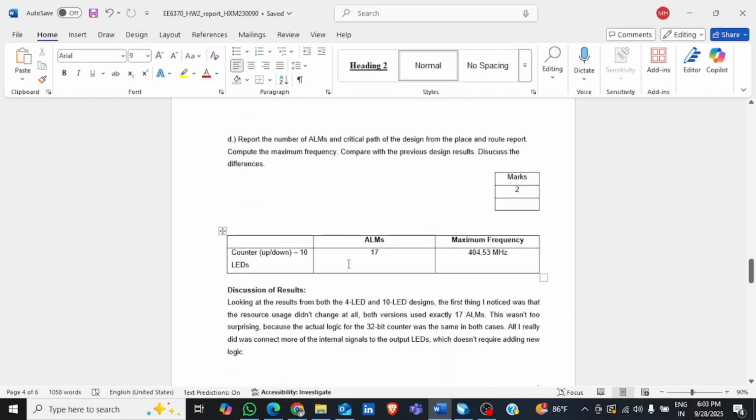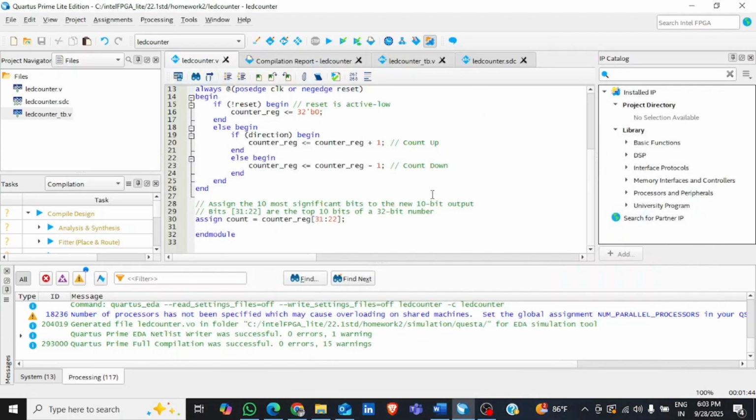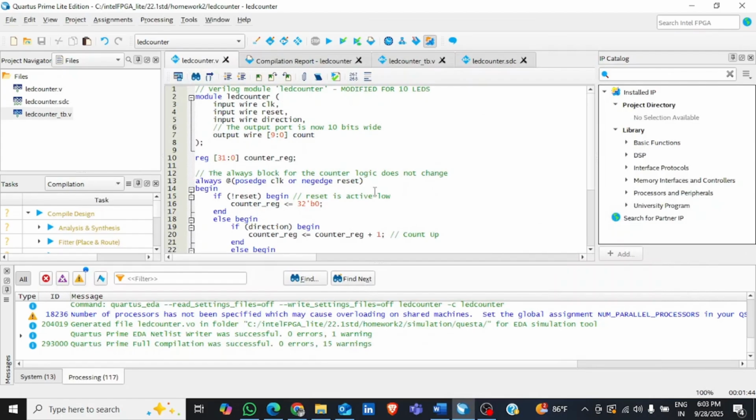The ALMs remain the same, which is 17, as observed earlier for 4-bit, but the maximum frequency has changed to 404.53, which is very slightly increased compared to the 4-bit counter. So we just start compiling this. The code remains the same, just with 2 changes.